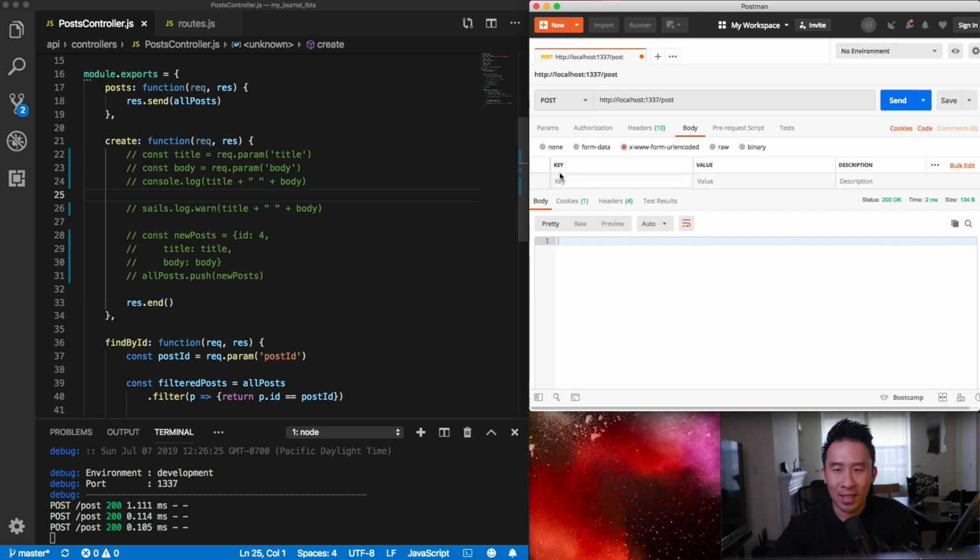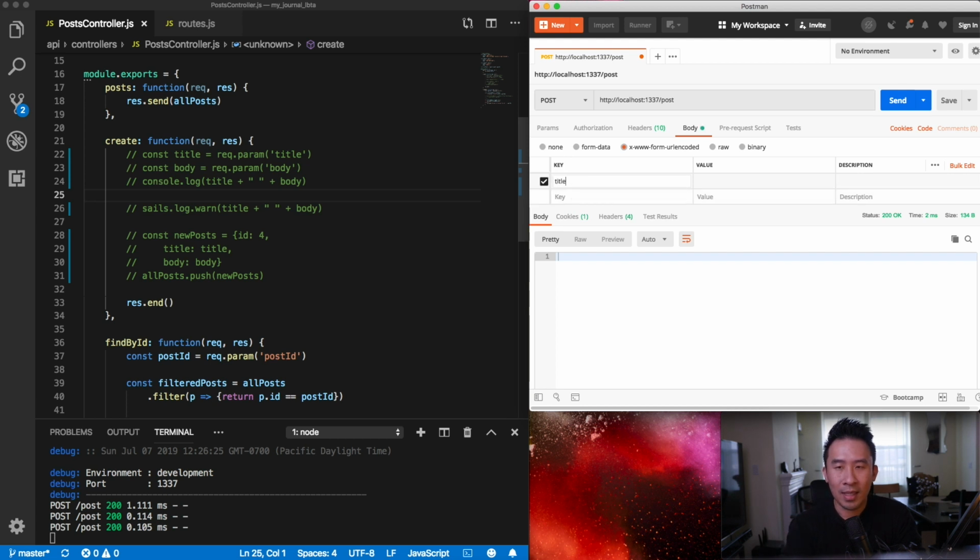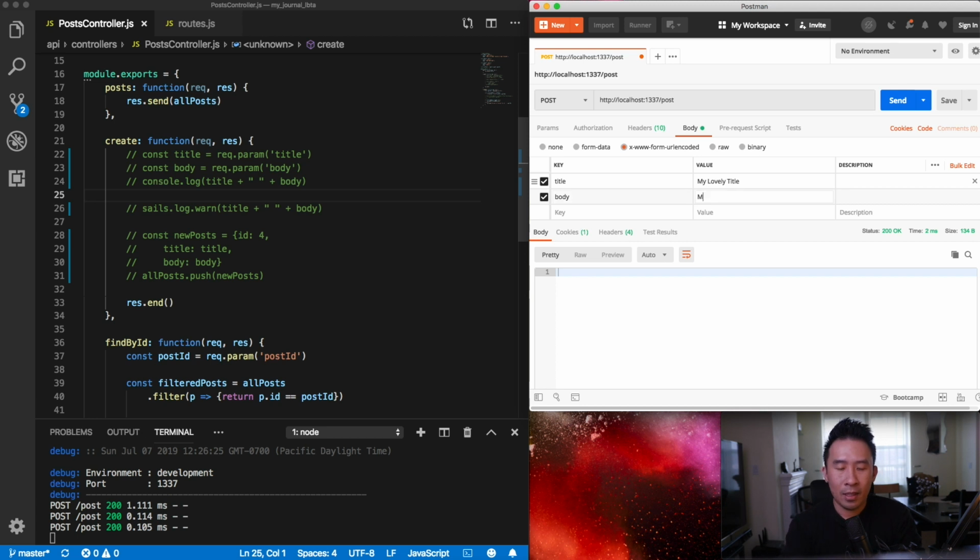The way this works is you want to hit a key. So I'm going to use the title key, and the value is going to be my lovely title. And let's see for the other parameter, which is going to be my body, my post body here. Okay, so these are the two objects that I want to pass using this post request. You can now hit send right here. It's going to hit the same URL.